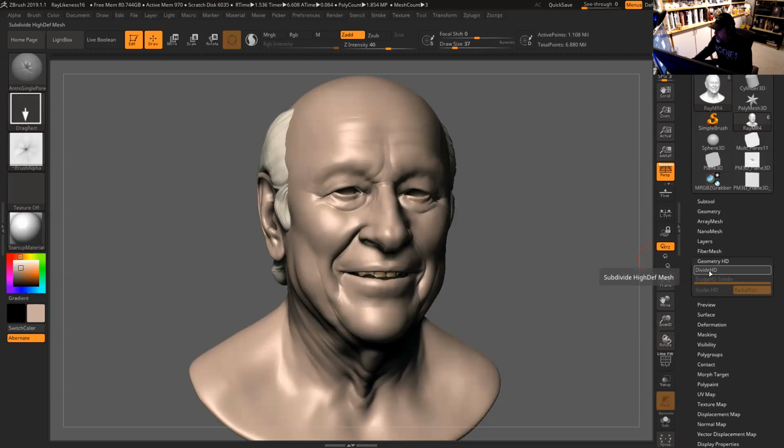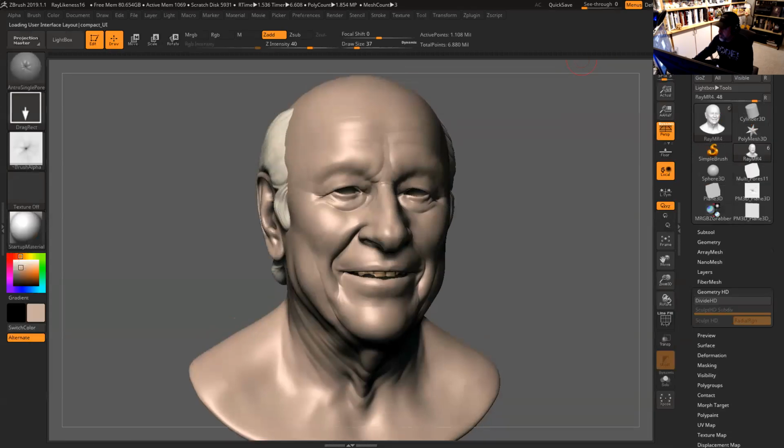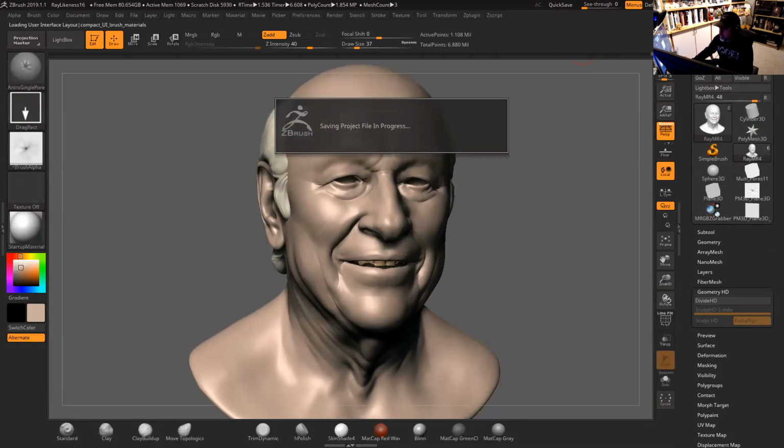When you press Divide HD, the first thing you're going to notice is this number here. If you don't have this visible, which is important to have this menu visible, try different interfaces. You have those buttons here, like the next interface and the previous. One of them is probably going to have those numbers in there.